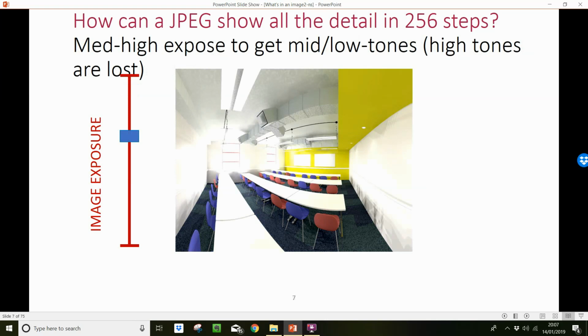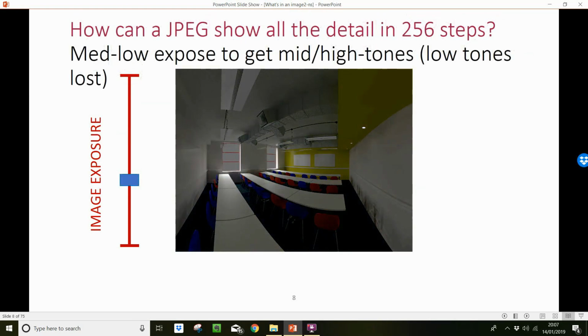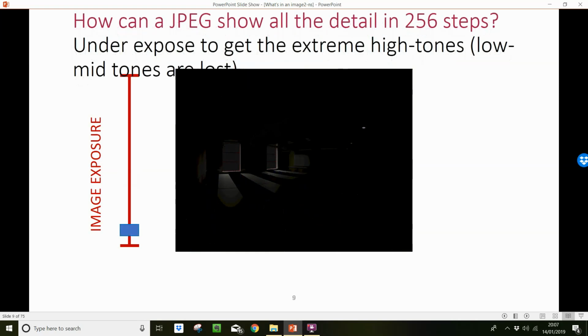I can step it back and say, maybe just show me the mid and low tones, and it's a little bit better, but we lose some of the data in the very darkest bits under the chairs, for example, but we see more of the rest of the image. We start to move in the other direction and say, well, actually, I'm interested in the mid to high tones, and we've totally lost everything on the floor, haven't we? And we can say, well, actually, I'm interested in the detail of the very brightest points of the image, and yeah, we lose everything else.